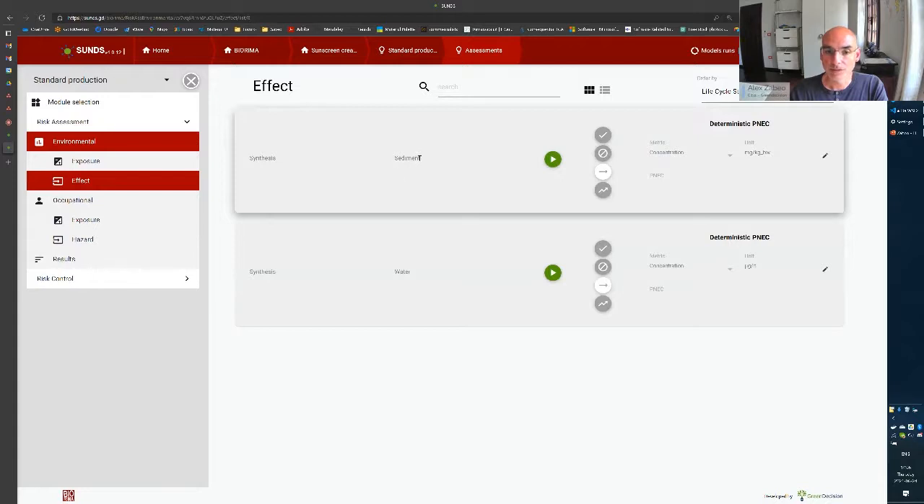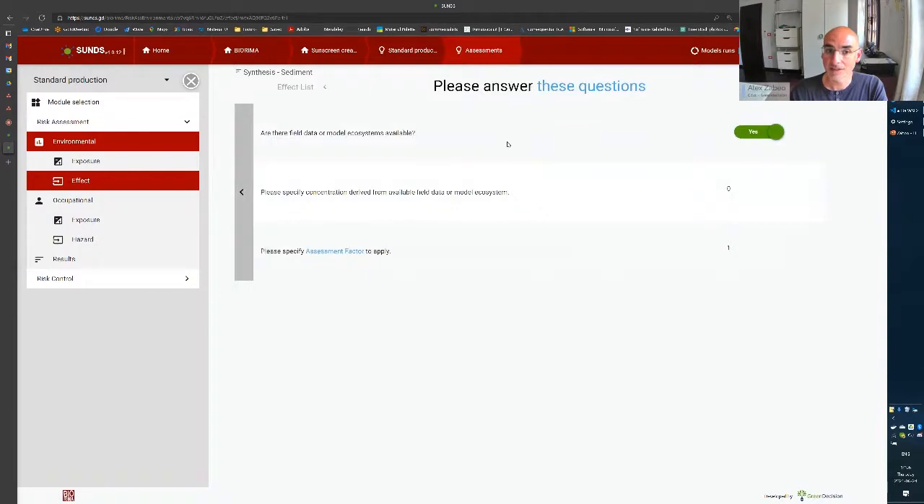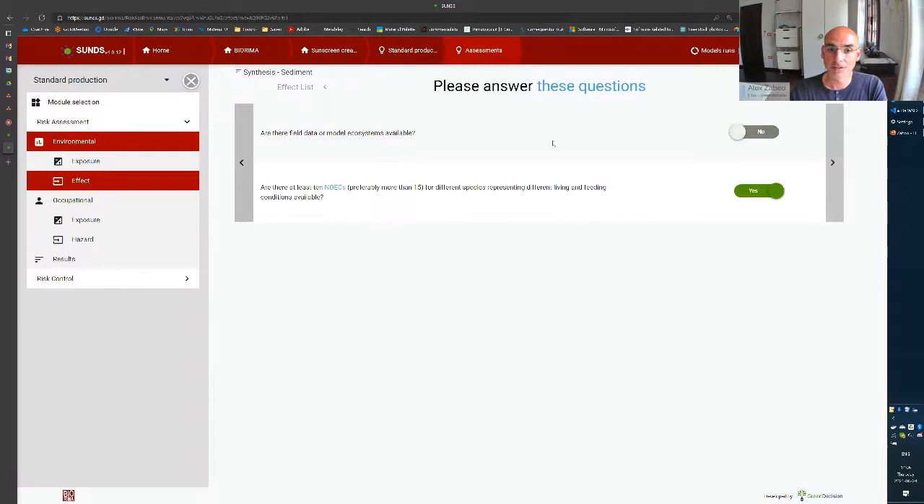Again, you should see sediment and water. In this case, we can run the NSSWD model. So let's, for sediment, enter the interface. In order to use data for the model, we say that we don't have field data directly available, so that we have to evaluate the species sensitivity distribution from the NOECs. And we move to the next step.